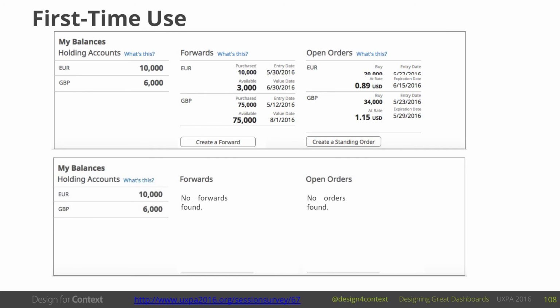In the top, these are actually two screenshots of the same thing. In the top one, it's showing this user has a number of different types of financial accounts. They've got holding accounts, forwards, and orders. And in the bottom one, they don't have the forwards and orders. But we don't want to just say, nothing there. No data is not really valuable.